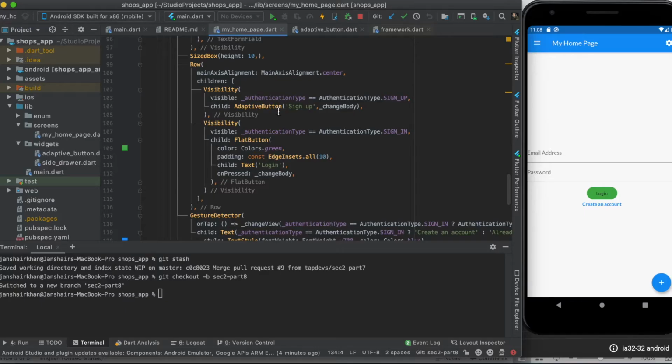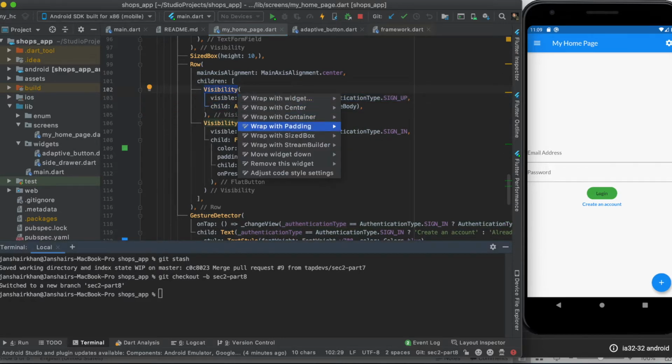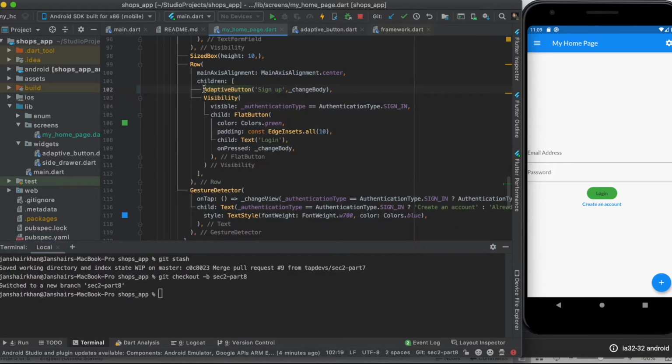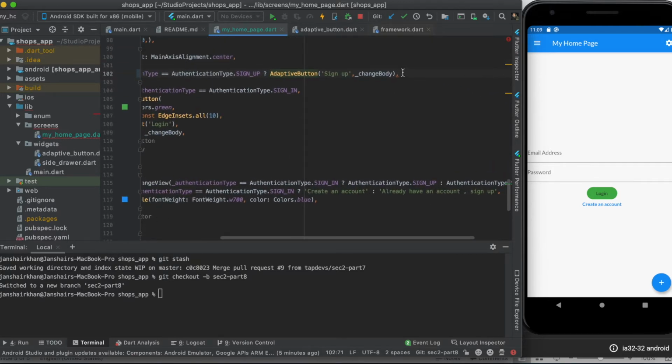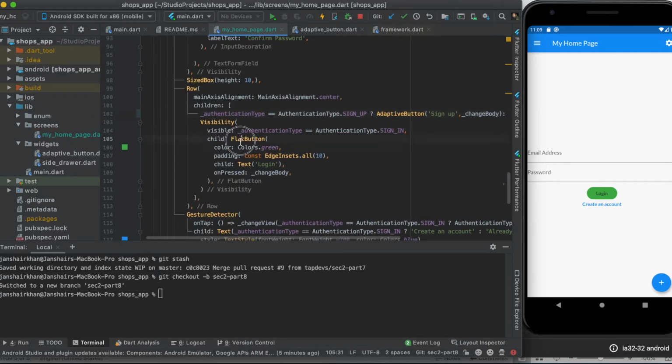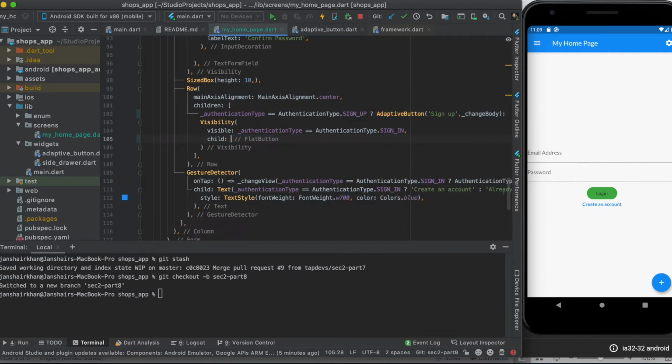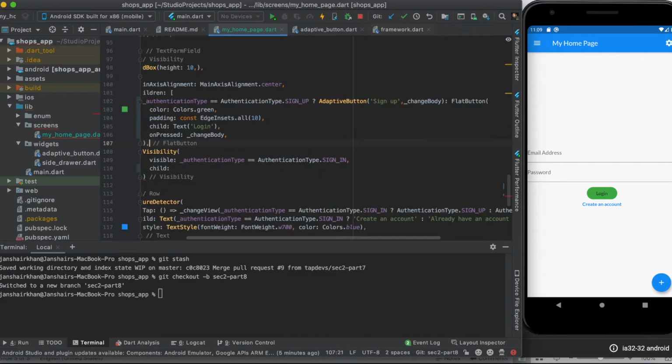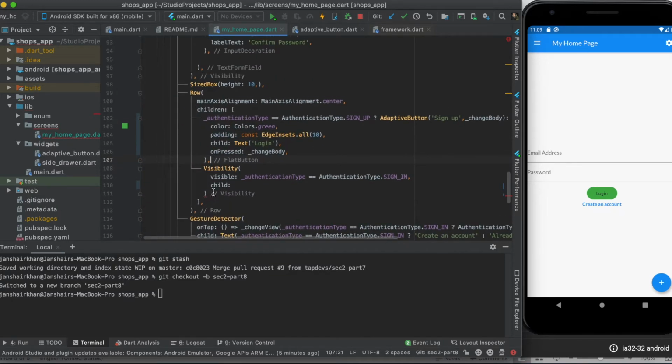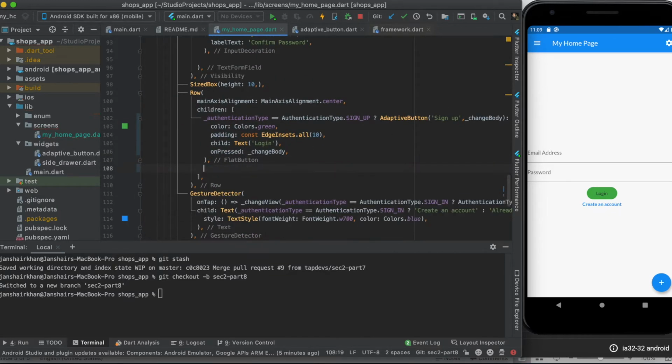Make a small change. I'm going to remove these visibility modifiers now, and I'm going to show the relevant button based on the condition. So I'm going to just remove this widget, and I'm going to check if it's sign up. If the authentication type is sign up, it shows the adaptive button of sign up. Otherwise, I want to show this flat button. So I'm going to cut it and paste it here. And let's remove this visibility modifier.